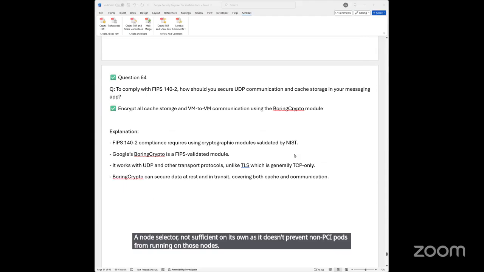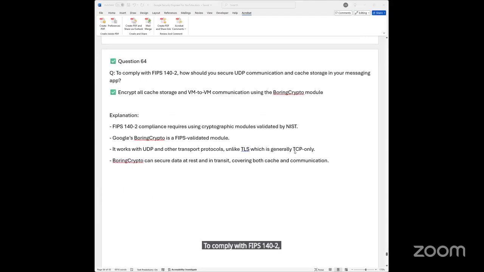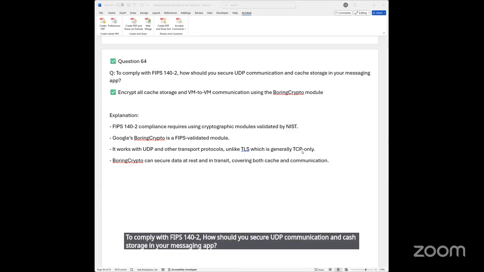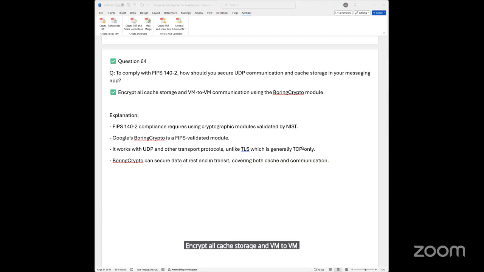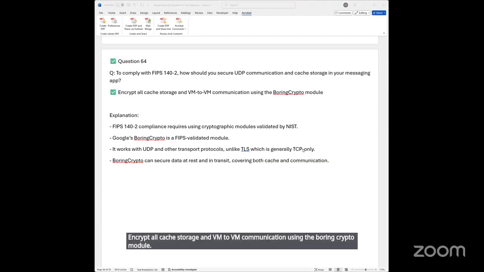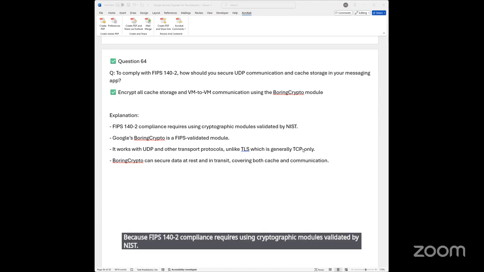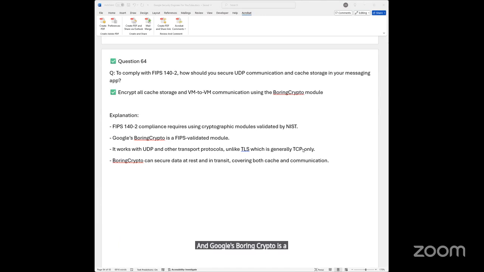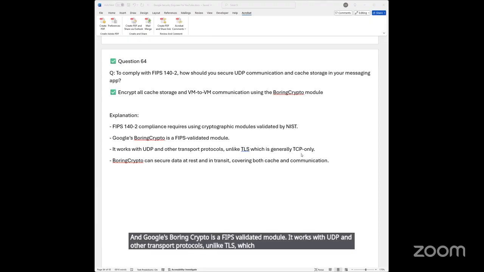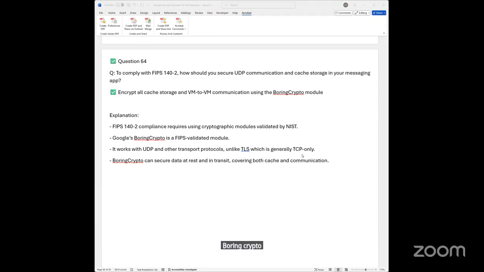To comply with FIPS 140-2, how should you secure UDP communication and cache storage in your messaging app? Encrypt all cache storage and VM-to-VM communication using the BoringCrypto module. Because FIPS 140-2 compliance requires using cryptographic modules validated by NIST, and Google's BoringCrypto is a FIPS-validated module. It works with UDP and other transport protocols, unlike TLS, which is generally TCP only. BoringCrypto can secure data at rest and in transit, covering both cache and communication.